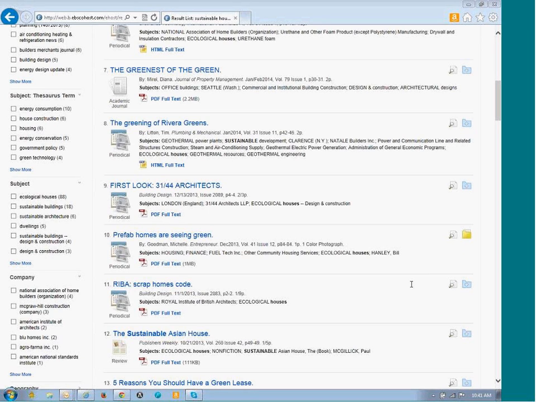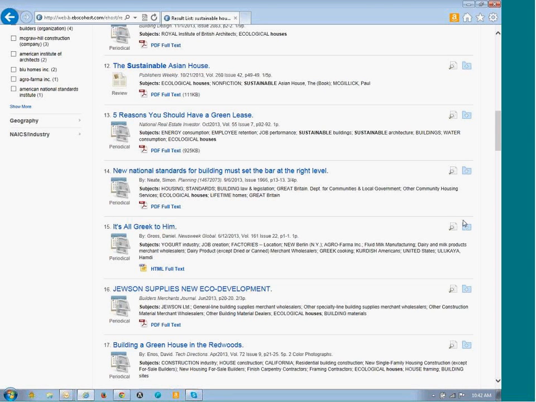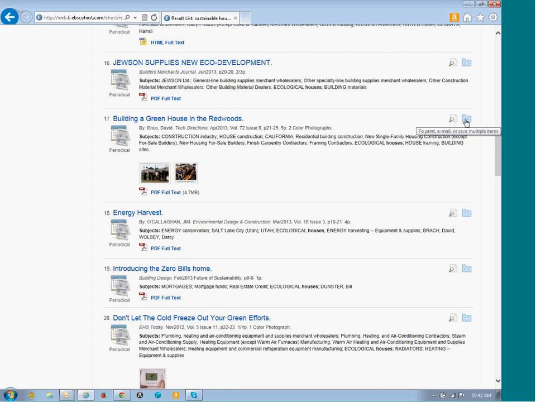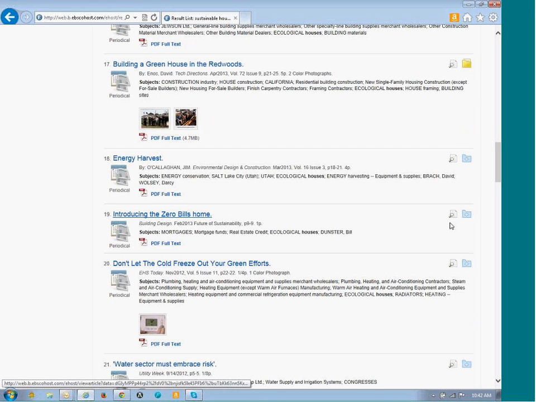My folder allows the user to save articles that they might want to read later. So if I have time to read all these articles, then I can put them in the folder, and you'll see the folder icon in the result list. It's always going to be found over here on the inside. I'd like to read this article about building in the redwoods, Zero Bill's home.